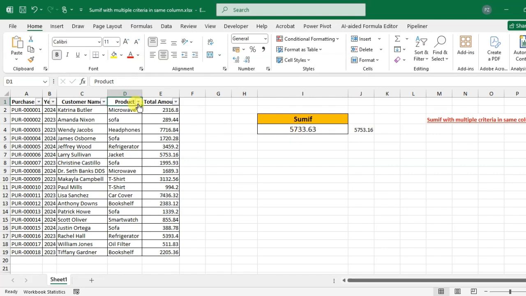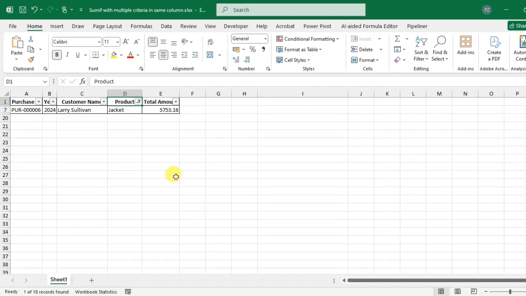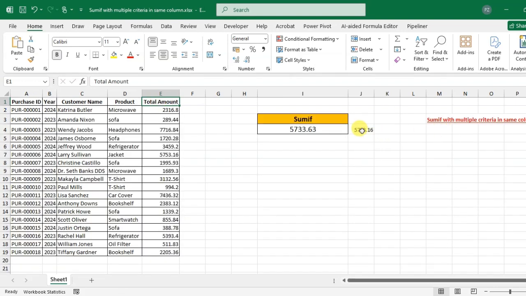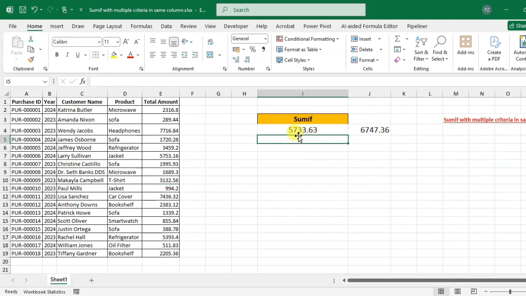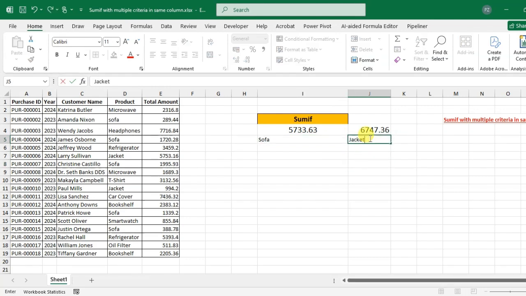Now I filter again and select the jacket. The jacket's total amount is 575316. Suppose I add one more entry for the same product, jacket, then you can check that 5753 will change. Suppose I add here 6747, meaning this 994 is also added here. So this is the total amount of the sofa product, and this total amount is for jacket.